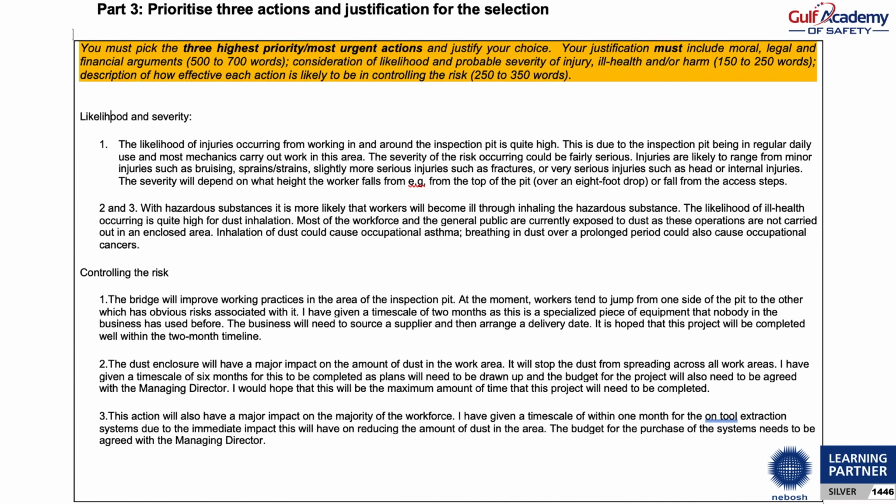This is an example provided by NEBOSH for justifying likelihood, severity and how effective each action is likely to be in controlling the risk.